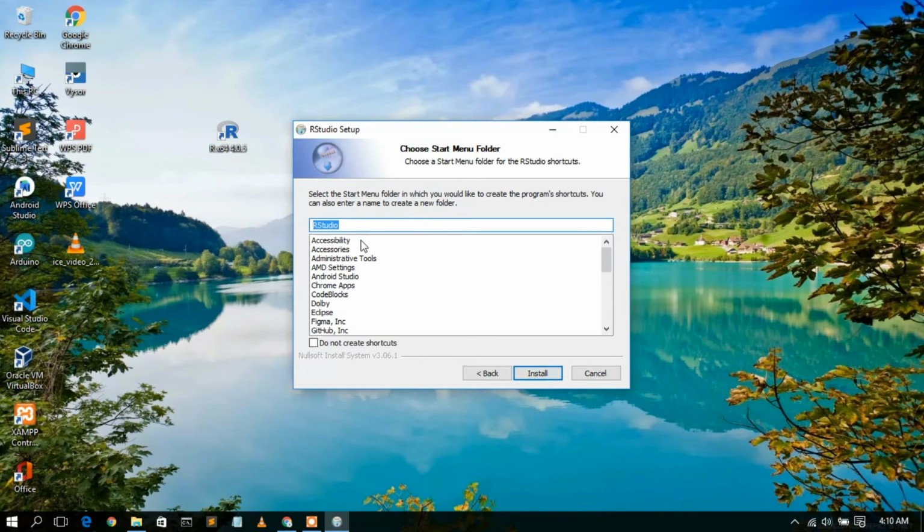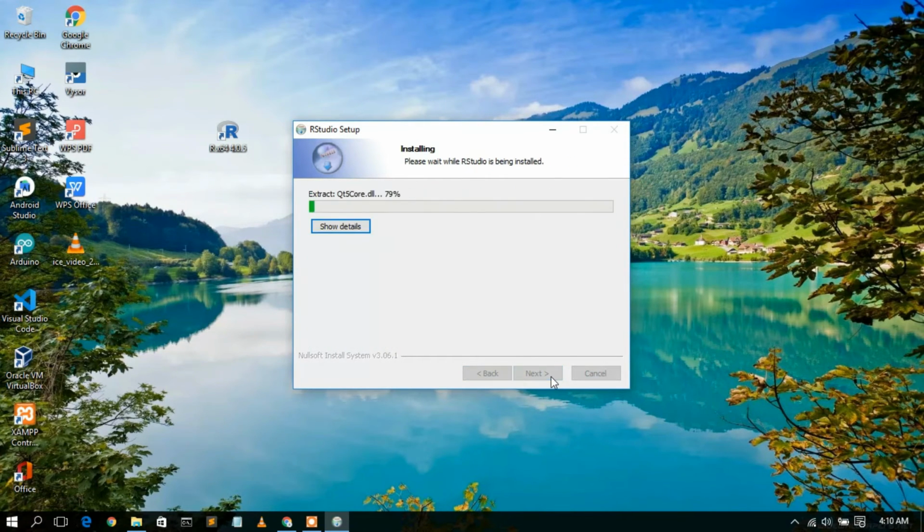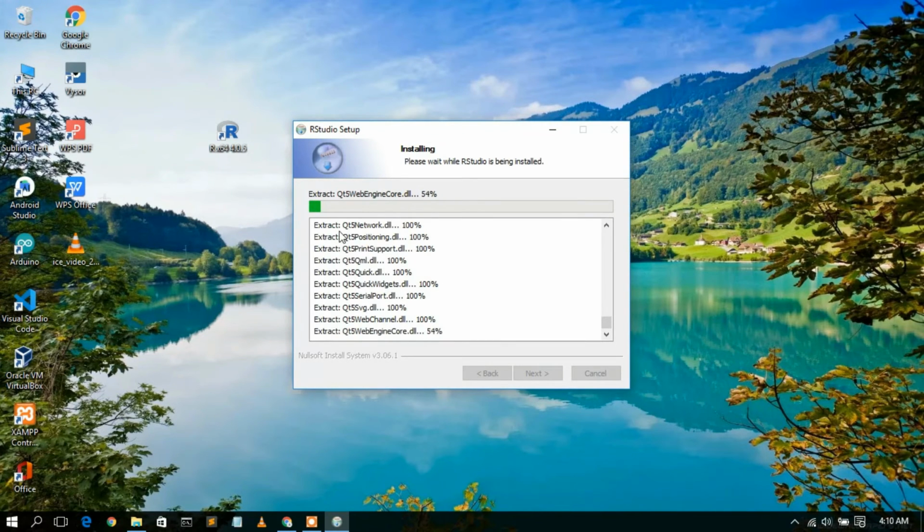They are going to create this RStudio folder. So keep all this default, and then just simply click on install. This will automatically start installing RStudio. It will take some time, maybe a minute or two, so I'll be coming back after installing RStudio.